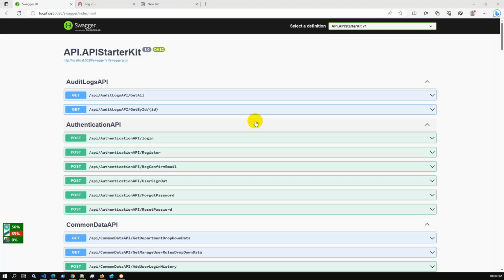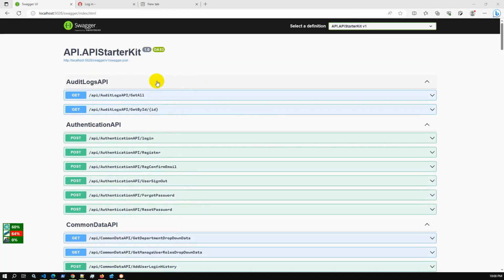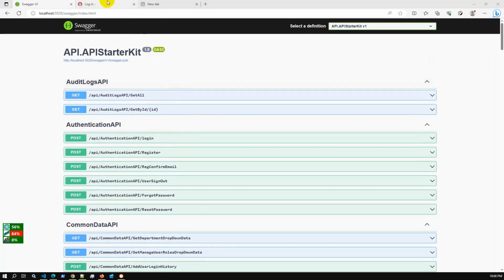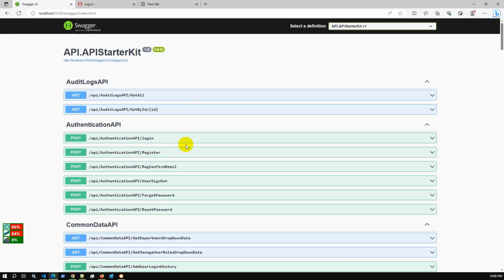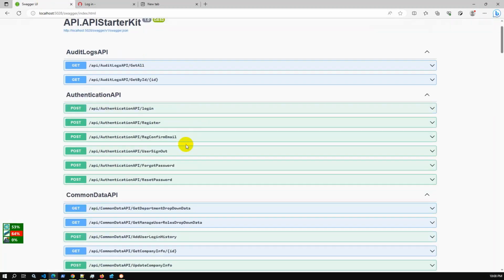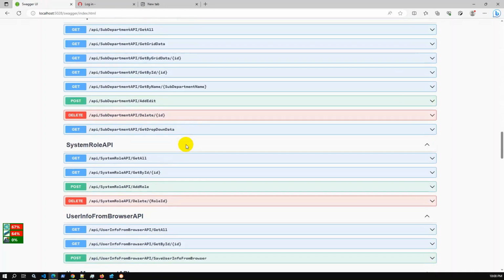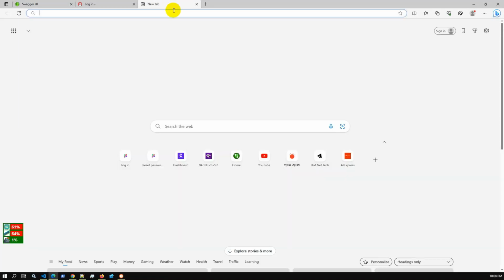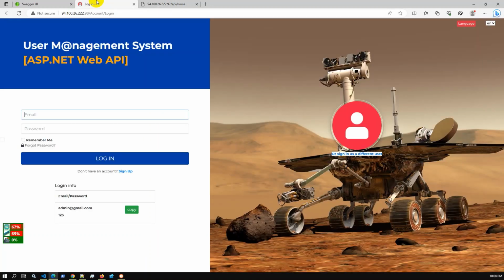So what we have here is the Swagger documentation. We have three different projects. The first one is the Web API project, and the second one is the client. You can browse the entire application. And for the Web API, we have Swagger documentation where you can check the whole API collection here. We have hosted the application on an Ubuntu server, so you can browse it live.